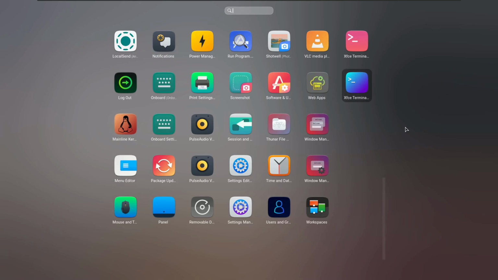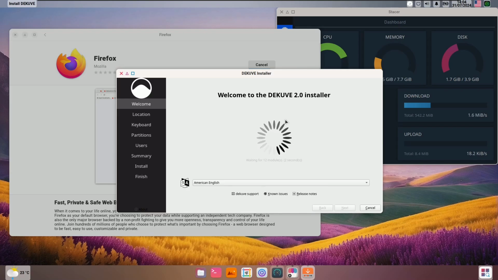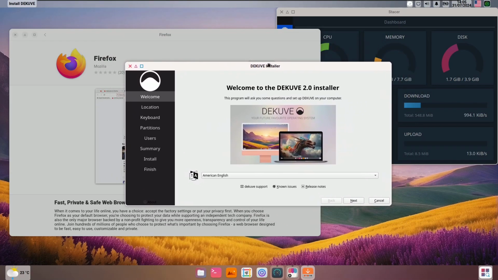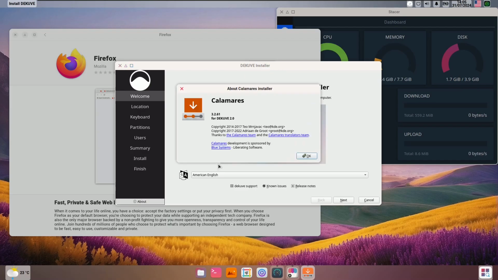So I'm going to show you the installation. Let's open the installer. Let's open Install DEKUVE. The Firefox browser is taking a bit of time, so instead of waiting for that, let me open the installer. So you get the Calamares installer, so you don't need to worry about the installation, because most Linux distros have the Calamares installer, and the installation steps will also be similar, so you don't need to worry about anything here. I'm going to show you the version of Calamares. You get 3.2.61 for DEKUVE 2.0.